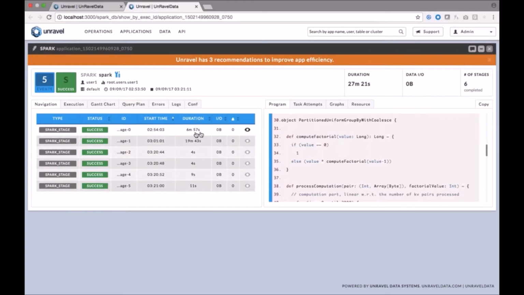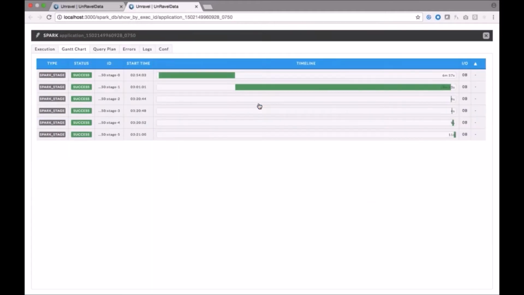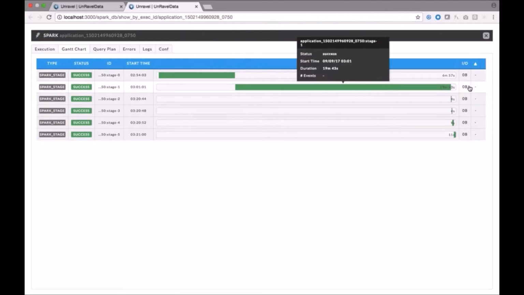There's key metadata about all of those stages, and we provide rich visuals like a Gantt chart view, for example, right here, where for all those 6 stages, the time going through the 27 minutes of the life cycle of this application, where is most of the time going. And you can quickly see that these first and second stages, stages 0 and 1, account for almost 99% of the time spent by this application. And of that time, seems like the stage 1 is actually the bottleneck stage.